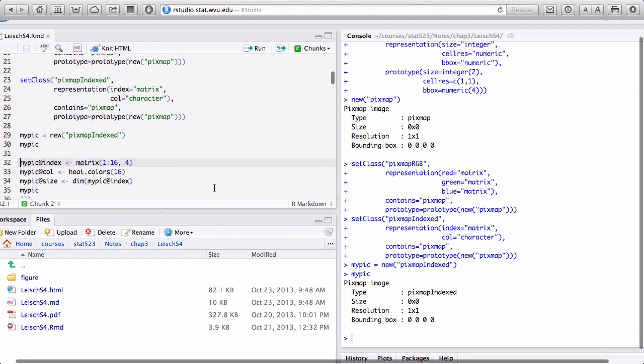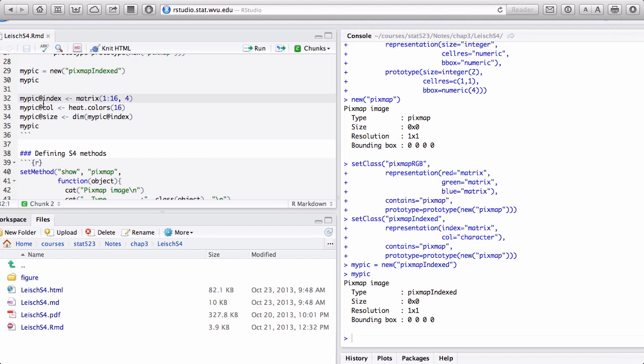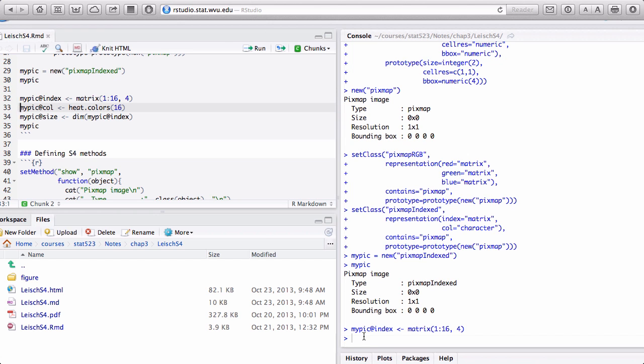But we can define values for these slots, and at this point we can directly use the accessor functions. I haven't defined the values for the index, the color, or the size. So the index, which is a matrix, is going to be a 4x4 matrix, so 1:16 with 4 rows and columns. I'm using the at operator on my pic, which defines that slot, which hasn't been defined yet.